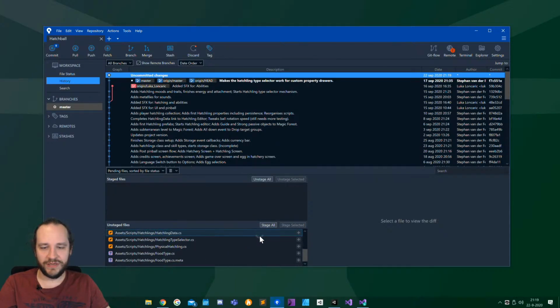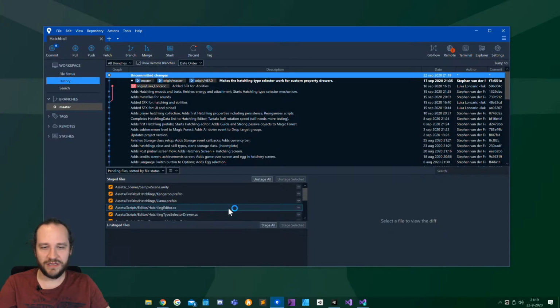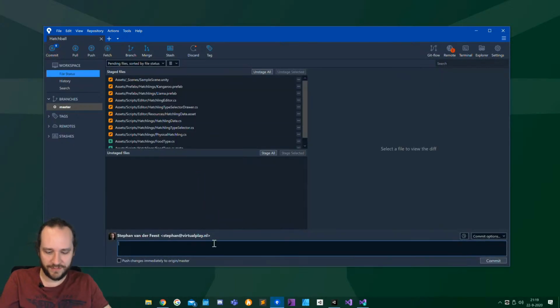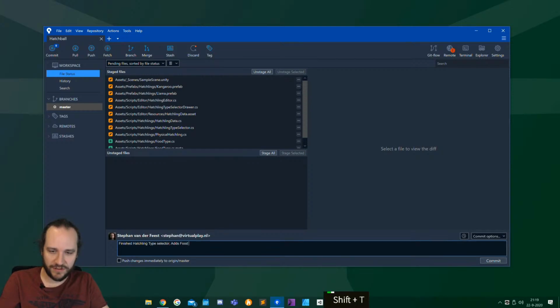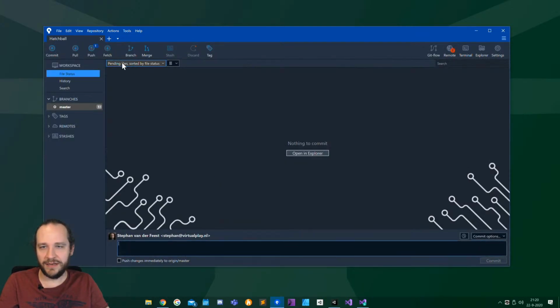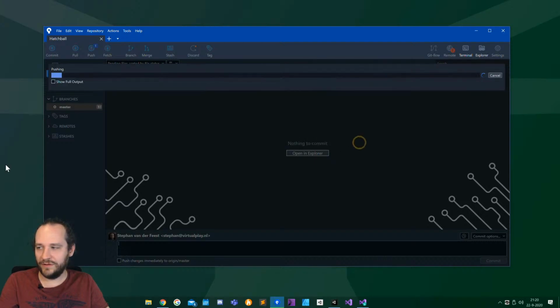All right, so basically finished the hatchling type selector. Hatchling type selector. Well, doesn't need to be capital. And also starts now. Well, let's add food types system. Adds. Okay, starts food type system, and I will commit that, and I will push this stuff. And with that, I will stop for today.